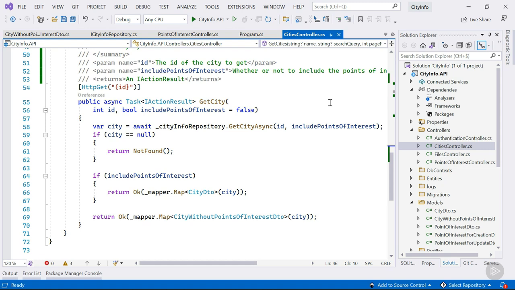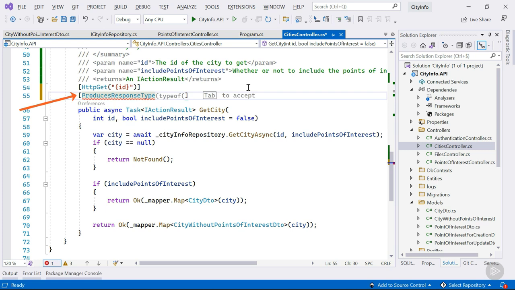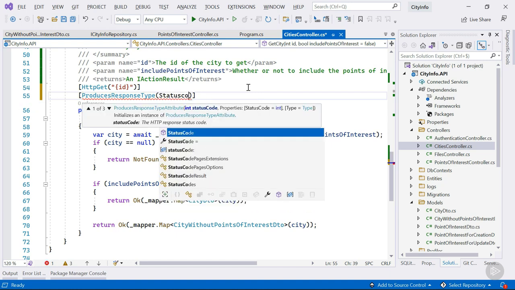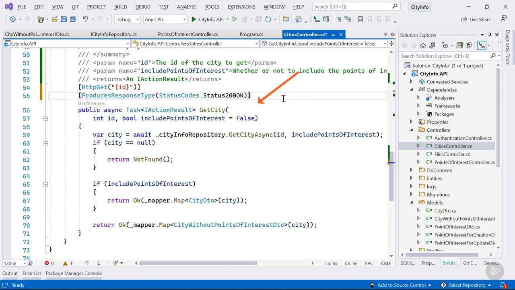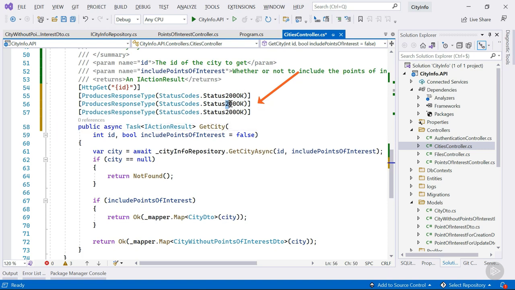We can be explicit about the status codes that can be returned with the ProducesResponseType attribute. To use this, we pass through the response type. In other words, the status code we know can be the result of executing this action. For the demo, that's a 200 OK, a 404 not found, and a 400 bad request. Let's give that a try.